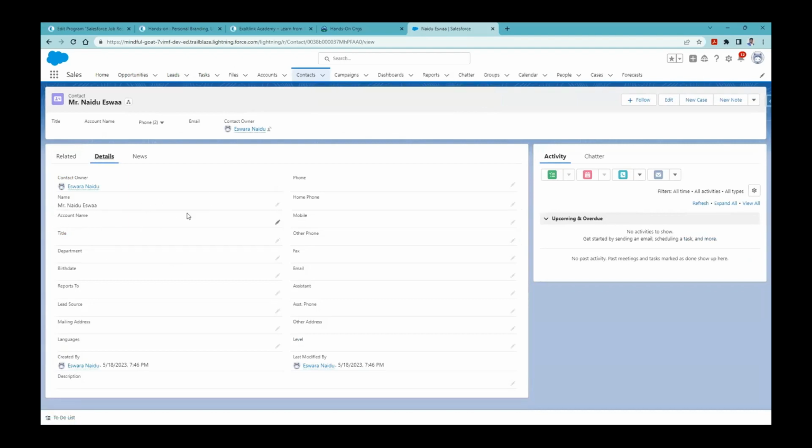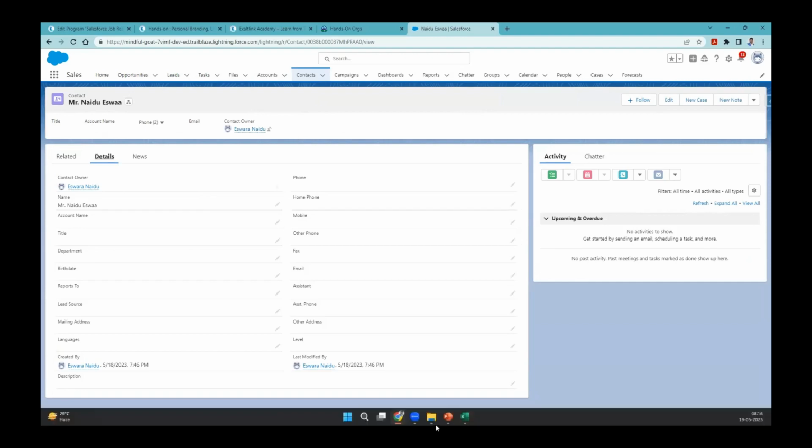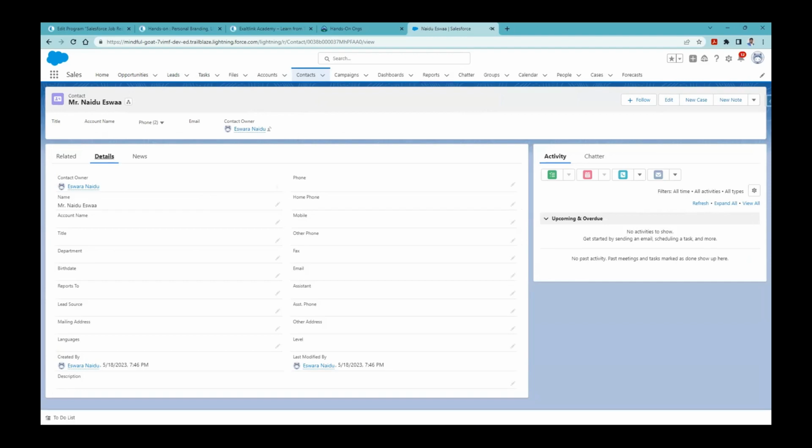So what is the relationship between contact and account? What type of relationship is it? Lookup. It is a lookup relationship. Okay, this is fine.